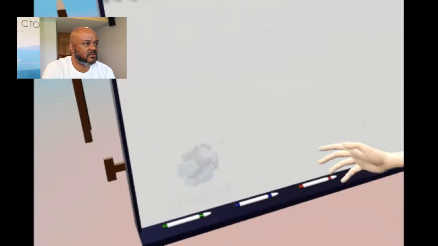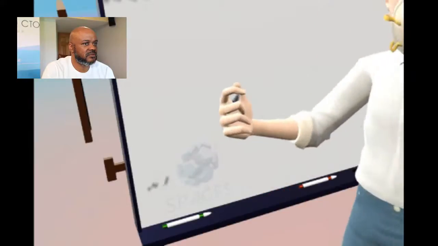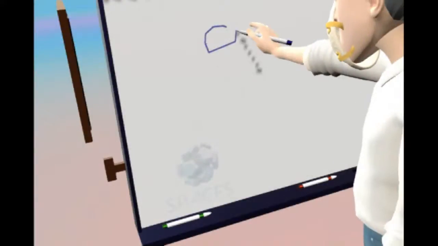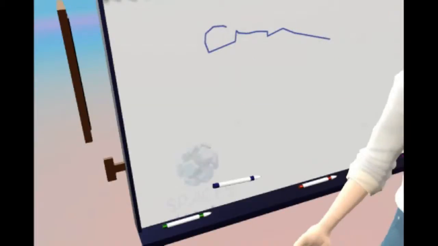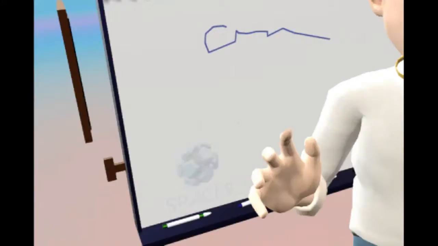So if you look at this whiteboard, I can come over and pick up a marker, and I can draw on this whiteboard in VR. I can throw that marker and get rid of it, and it's good to go. Now, did that work, or is this chopping up for you?